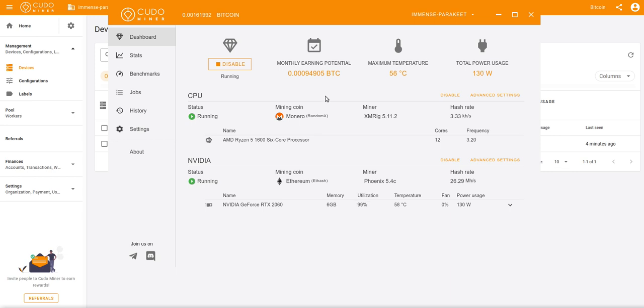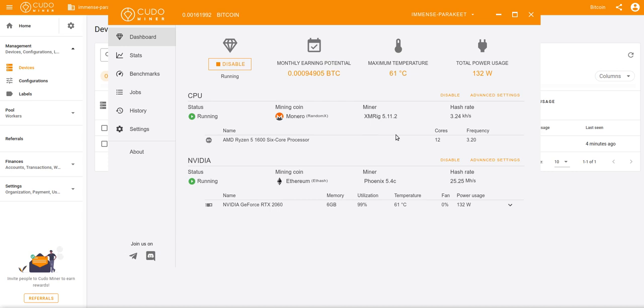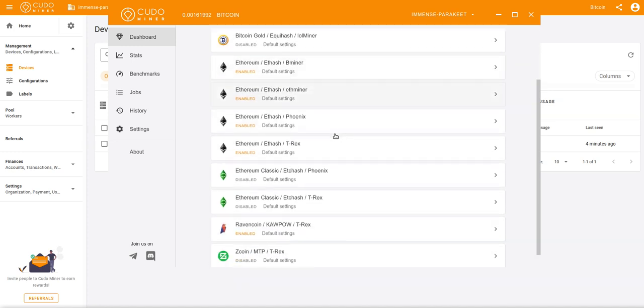So you can also go to the advanced settings and make sure that you have the right workers running and enabled for each CPU or GPU that you are using. So if I go to the NVIDIA GPU that I have, you can select the type of miner workers that you want to run.